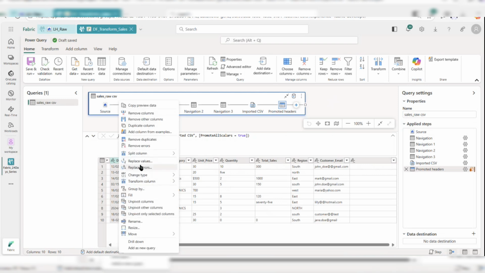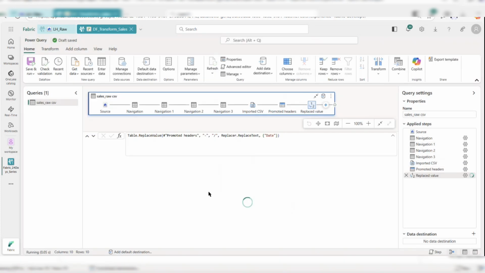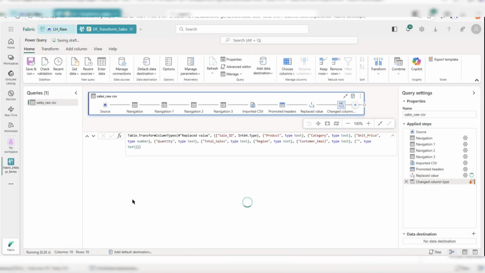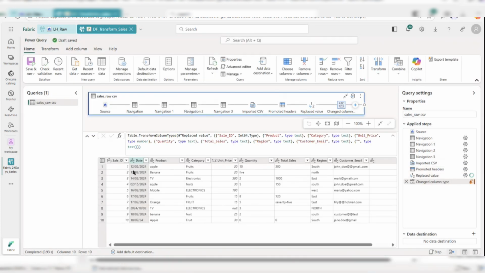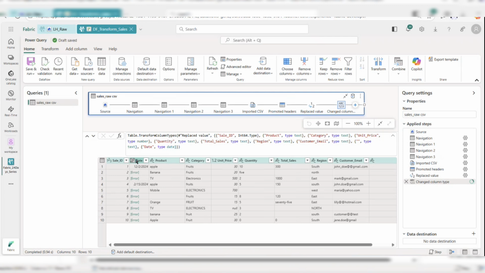I'll just right-click on the column and click on Replace values. I need to find the value dash and replace it with slash. Click on OK. Now I think all the values got replaced. Now again, let's try to change to the date data type. Still we are seeing the error again.